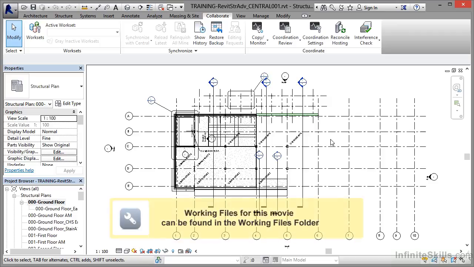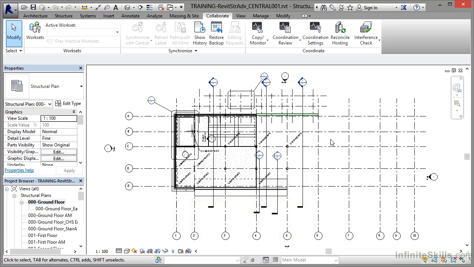Welcome to another section in your Revit Structure Advanced course. In this section we're going to be looking at setting up work sets, and as usual your working files will be on your DVD or in your downloaded files if you downloaded this course from the internet. You'll see at the top of the screen we have a Revit project open, Revit Structure Advanced, and it's called Central 001. That will be in your working files.